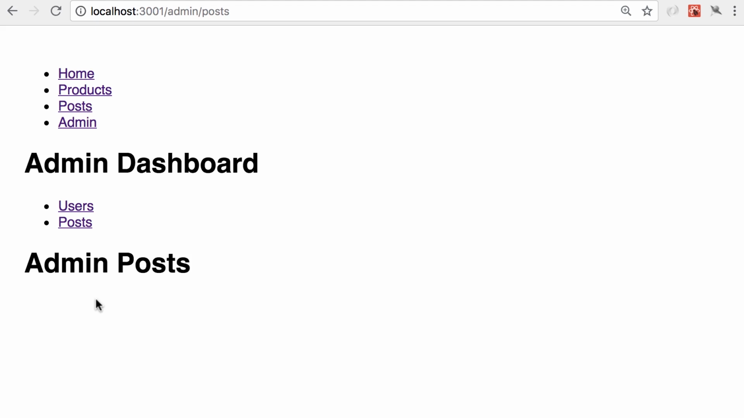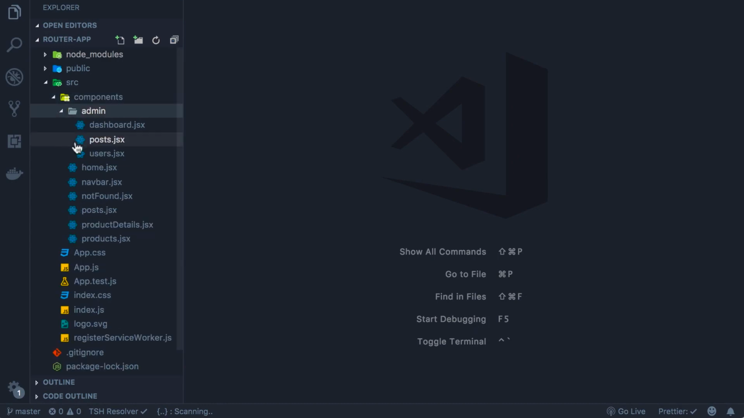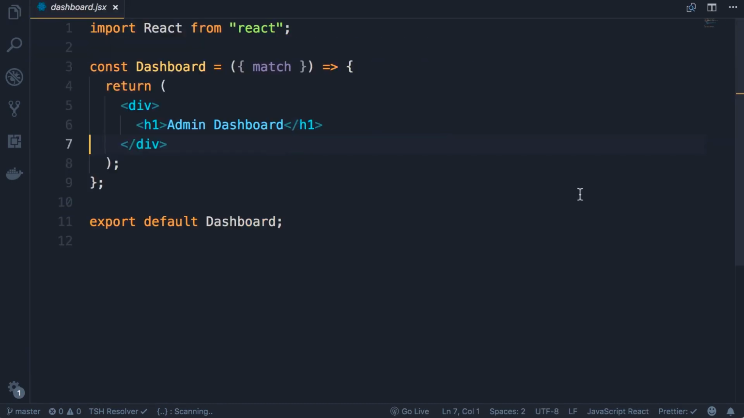So as we select each tab, we'll see different content. This is what we call nested routing. So we have routing on the top and on the bottom. Now, let me show you how to implement this. So here in our project, let's go to the components folder, admin, and open up dashboard.